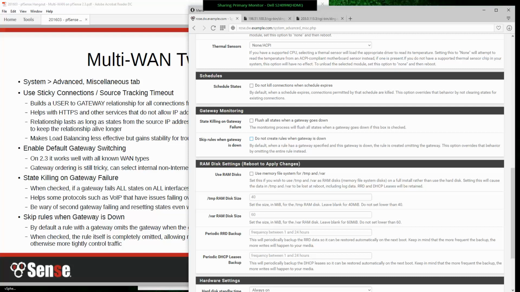So with the rule omitted, it will fall through and hit whatever's below it. So you'd have two rules that match traffic from the same user. The top one passes with that gateway, and the bottom one would block them, or reject them rather, would be a better option. And so with this option checked, that first rule would be omitted, and then they would hit the reject rule and they would not be able to get out at all.